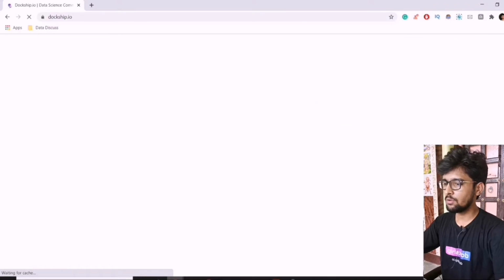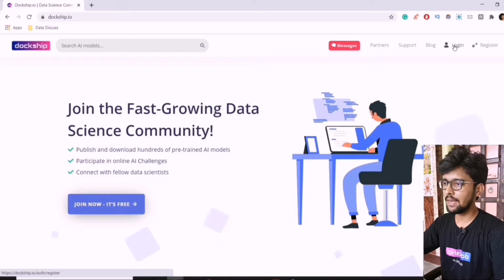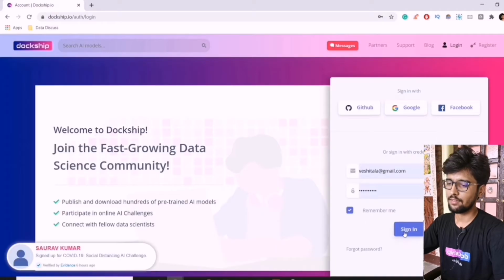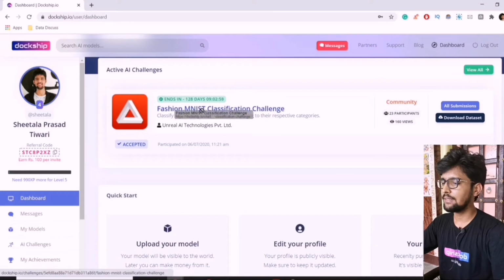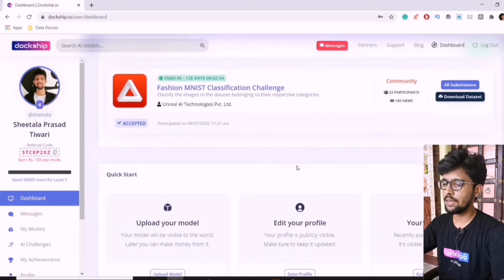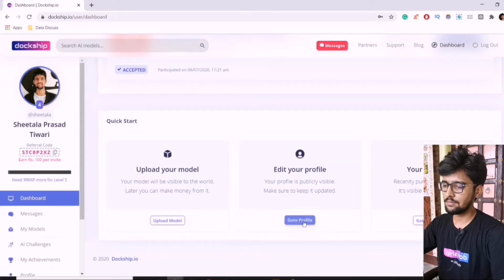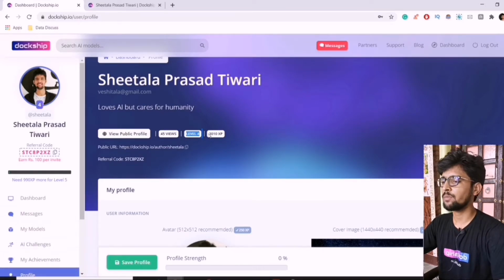Go to docship.io and then log in to your account using your email ID and password. Once you're logged in, you can see all the challenges and hackathons that you participated in. Now to edit your profile, go to your profile section. Here you can see your public profile, the number of views that your profile got, the number of levels that you crossed, and the amount of XP that you collected.